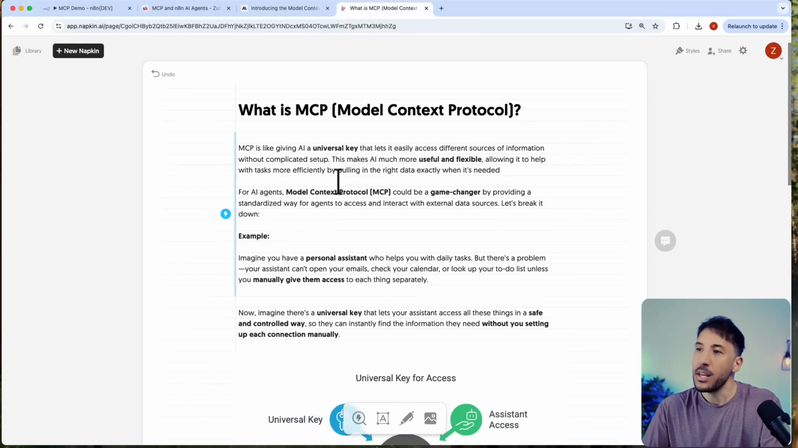All right, so simply put, MCP is like giving your AI a universal key that gives it access to different components, tools, data resources, APIs, and everything else that before required a manual connection, and can now be accessed in a very flexible and useful way through this protocol. In the context of AI agents, this could be a game changer because it standardizes the way agents access and interact with external data resources. If that's a little confusing, don't worry, I'm going to explain through different examples in our n8n AI agents so that we have a full understanding. But this was just a little overview.